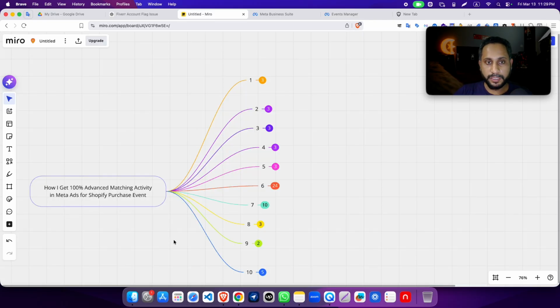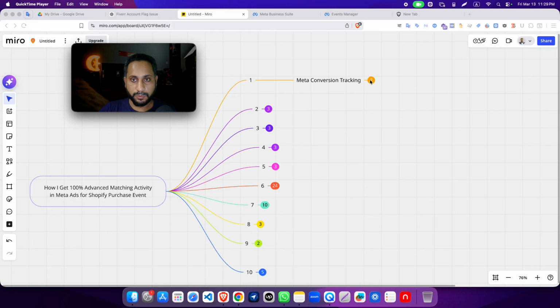I have created 10 parts in this video. If I click the first one, this is the Meta conversion tracking, and how I implement the Meta conversion tracking. If I click this here, I have skipped the Shopify partner integration, and the Google Tag Manager is implemented. You know that the Shopify partner integration is an automation process.